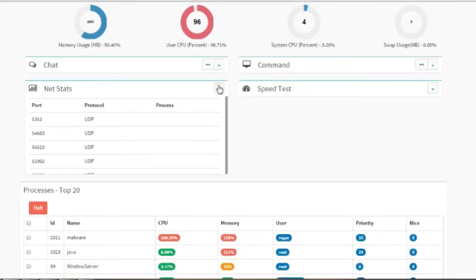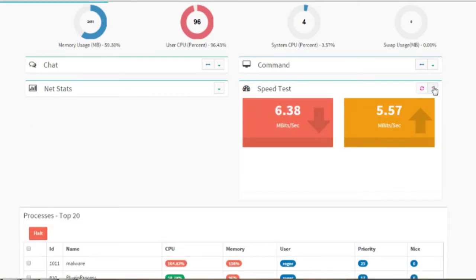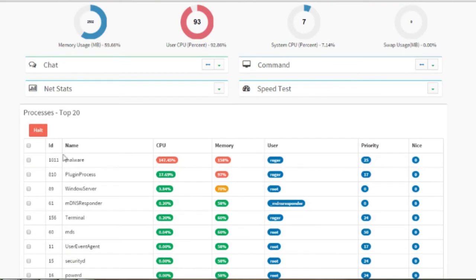Next to the NetStats module is the Internet Connection module. This module records the speed of the client's machine's internet connection. The admin can click on the refresh button in order to run the speed connection test again in order to get relevant information. Right below the NetStats module is the top 20 list of processes that are taking the biggest toll on the CPU.